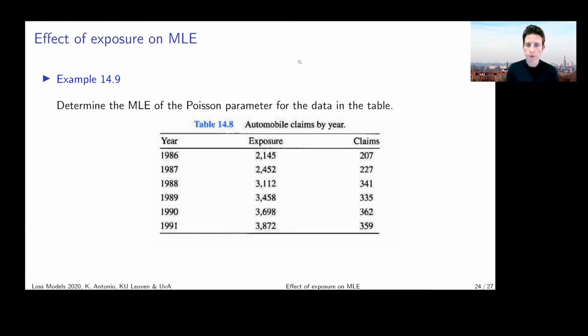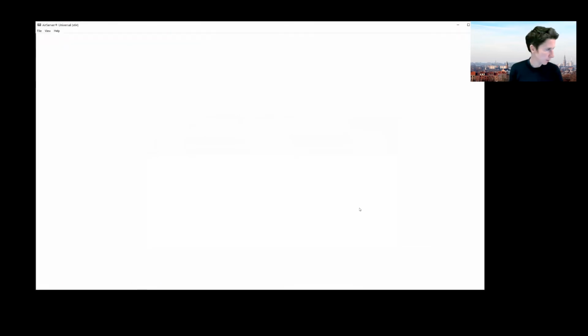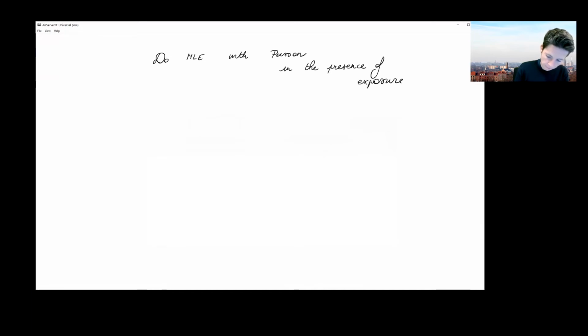And let's do that on the iPad, if I still have my connection. So, do maximum likelihood estimation with Poisson, or with negative binomial or whatever, in the presence of changing exposure. Okay, so I'm gonna do it very general, maybe a bit beyond the example mentioned in the book.